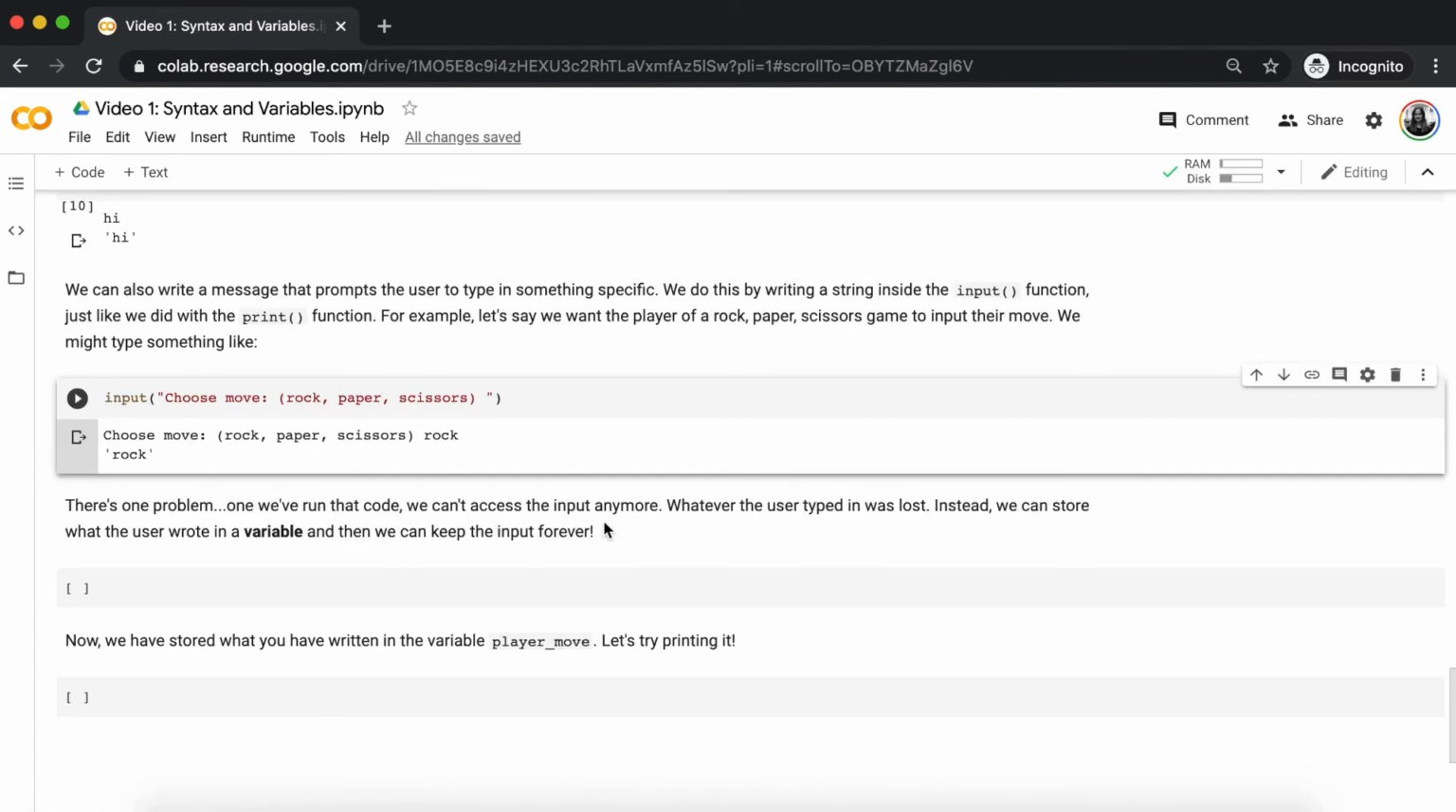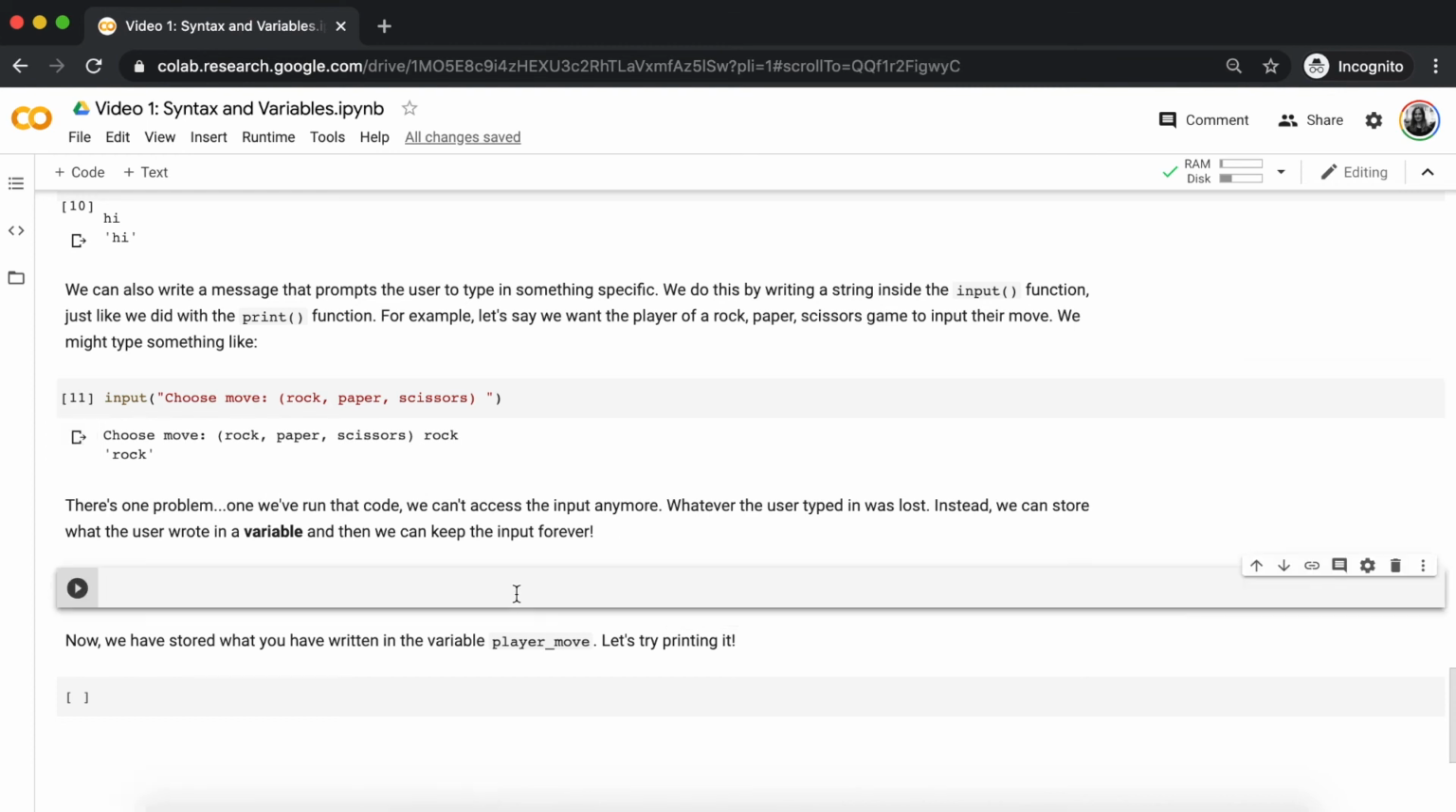So this is great, but there's one problem, and it's that once a user has input their move, we can't access that input anymore. So whatever the user typed was lost. What we can do instead is we can store what the user wrote inside a variable, and that way we can keep that variable for as long as we want. So I'm going to write the name of a variable, player_move, followed by the assignment operator, and then I'm going to write the value that I want to store, which is the input function, and then I'm just going to rewrite the prompt that I did before so the user knows what to write.